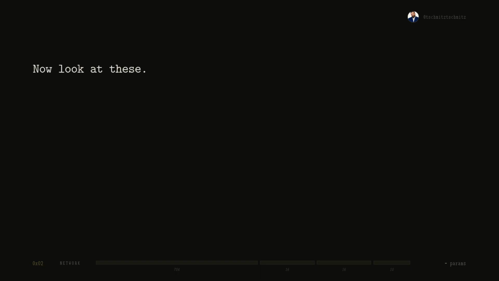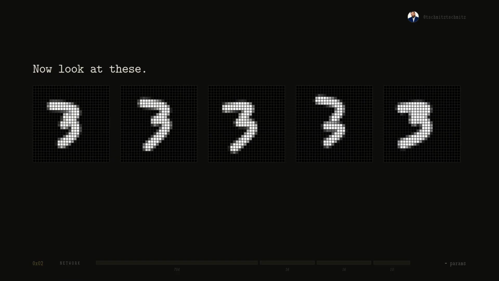Now here are 5 more 3s. Every one of them reads as a 3 to you immediately. But look at the pixels. Almost none of them overlap. There is no single template you could stamp down and match. Whatever your brain is doing, it is not comparing against a stored picture.